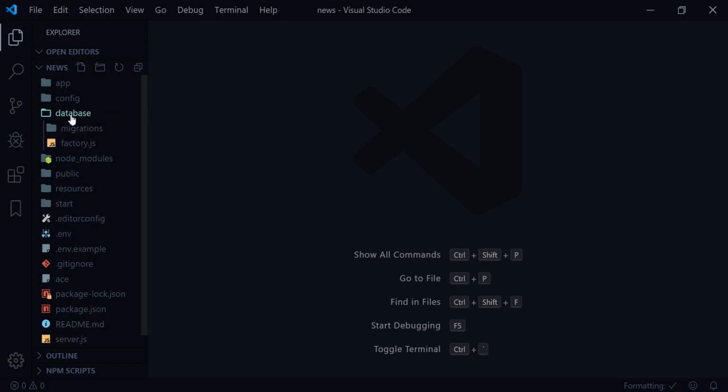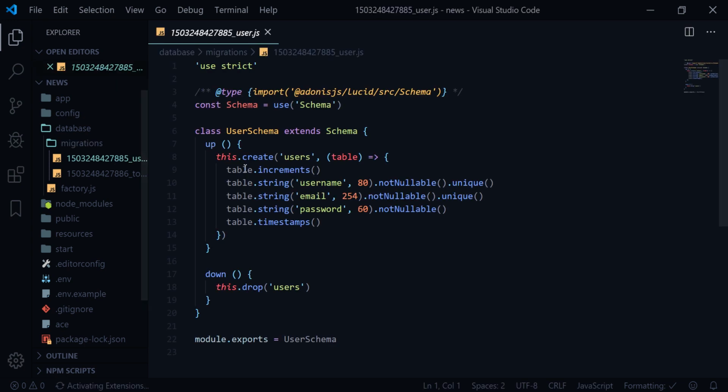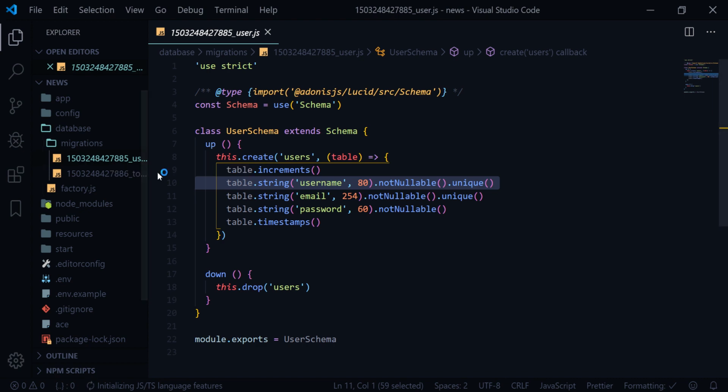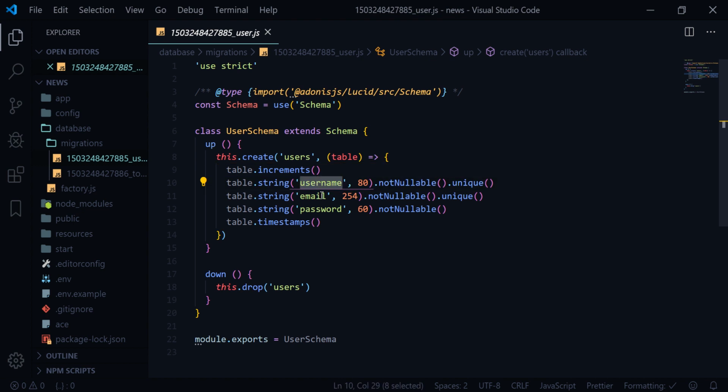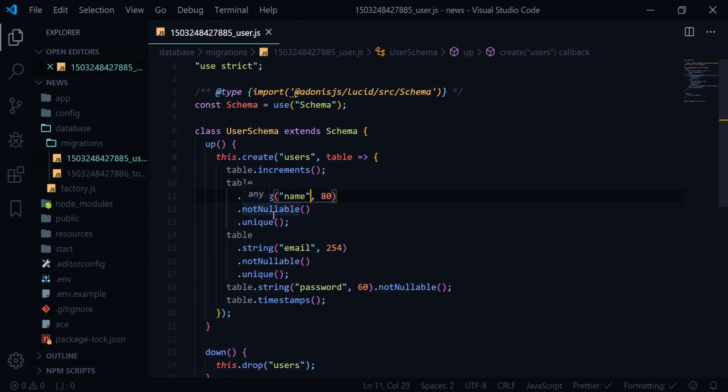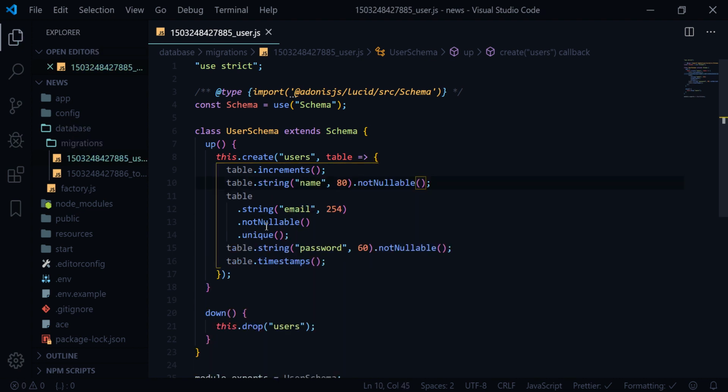Before moving on, inside database we'll have the migrations, which means the tables inside our database, right? When you create a new application, it comes with a users table and a tokens table. In here, we have username, email, and password, right? So I'm going to rename this as name, and we don't need the unique constraint on name, since many users can have the same name, right? So I'm just removing that.